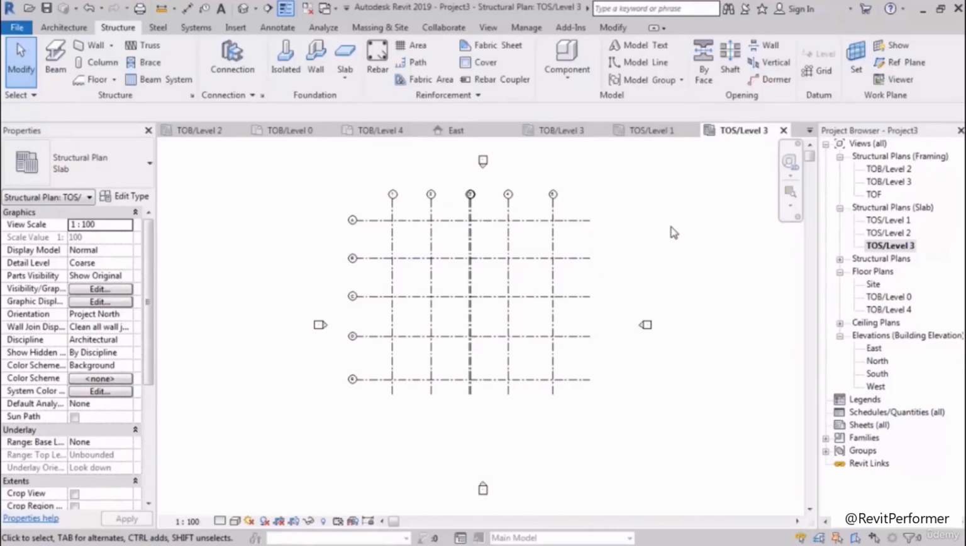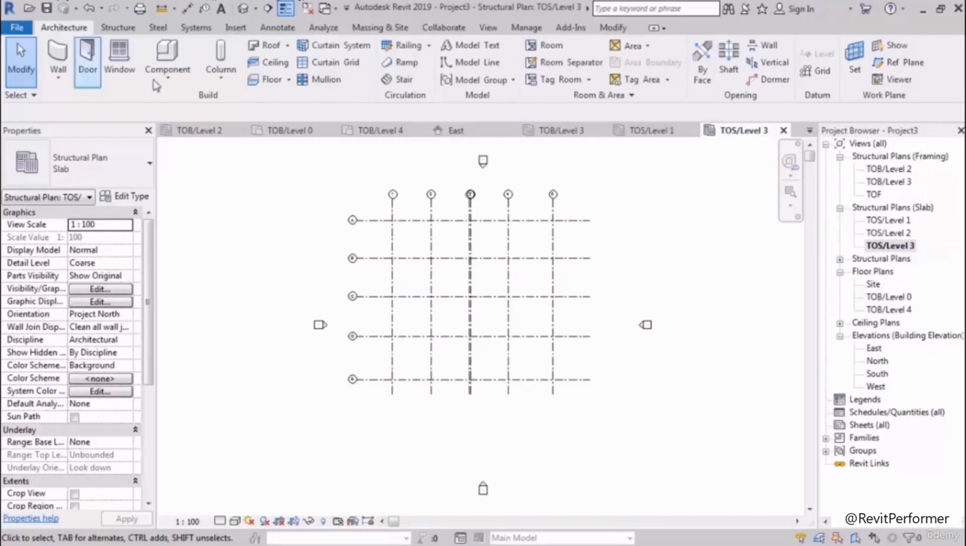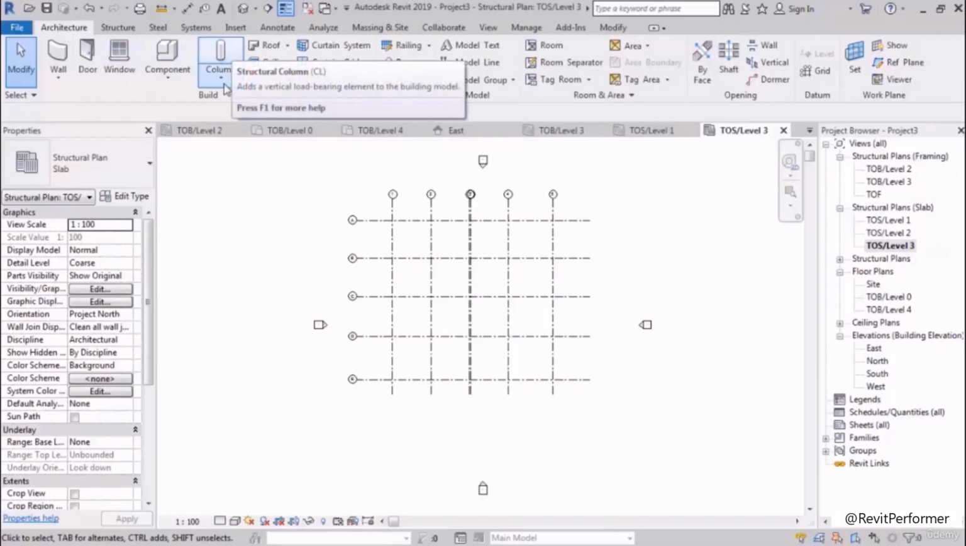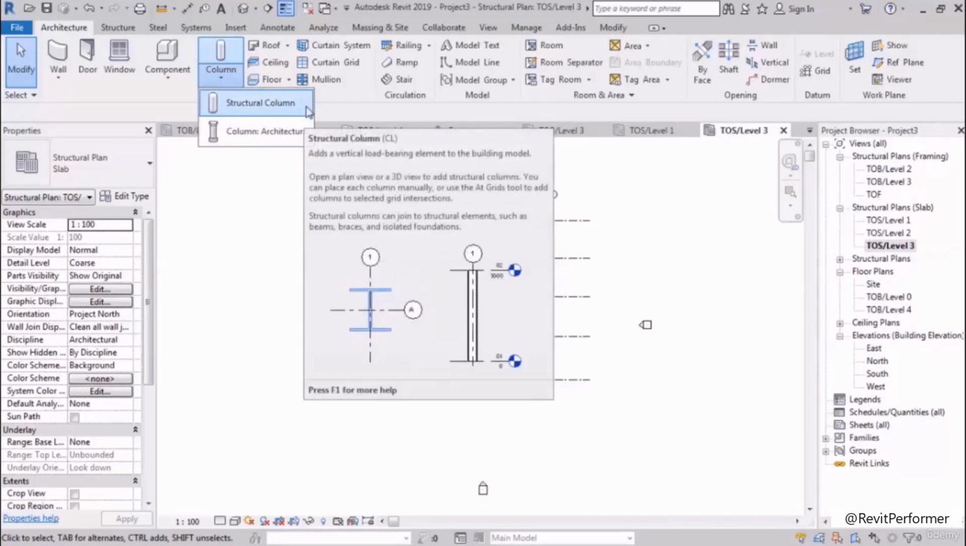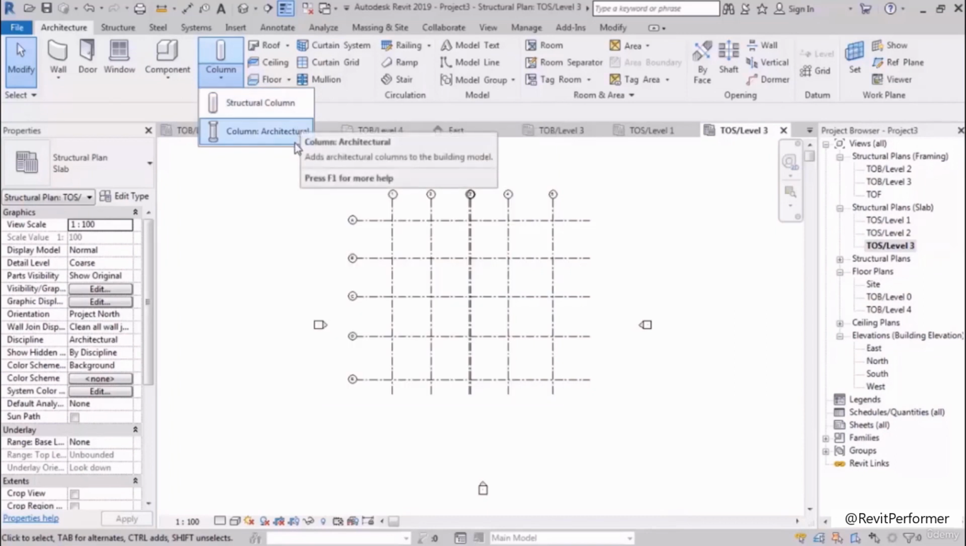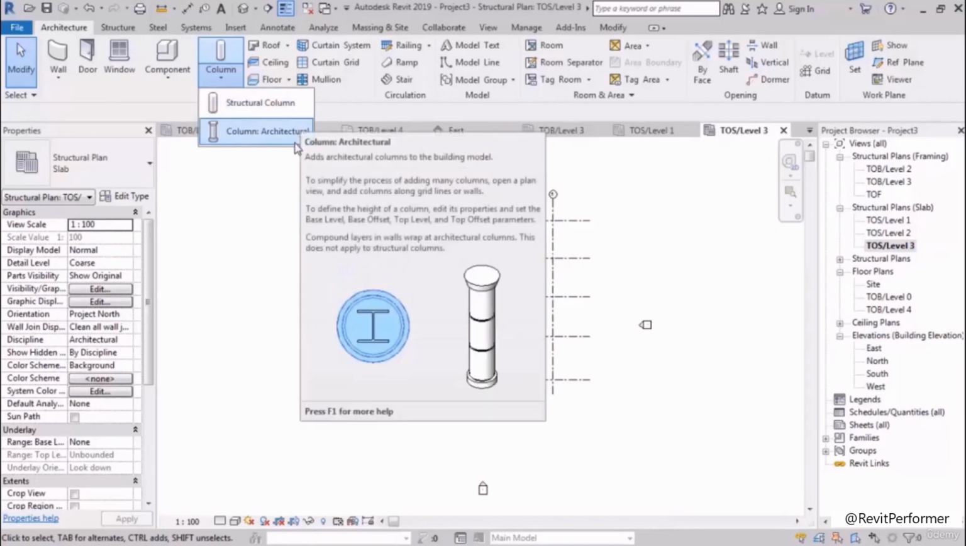what it is in reality is to draw the foundation, but in Revit, we better draw the columns first. It's easier. So in order to draw the columns, you can go to the Architecture headline and then find Column. When you open it, you can see two kinds of columns: the structural column, which is clear what we deal with, and also the architectural column.